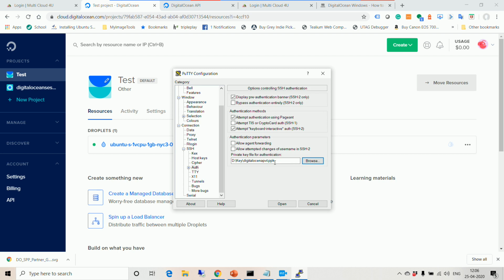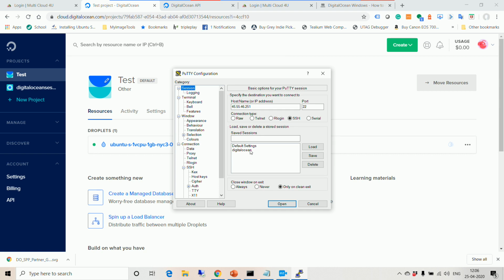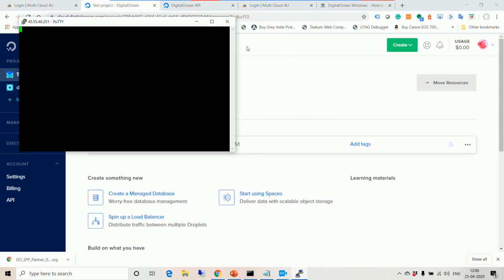Once you have already done that, you can go into the data section, and then you can define the user. For most Linux machines, root is the primary user. This is all the setting you have to do, and it will work. I'll go here and choose the saved one, DigitalOcean.